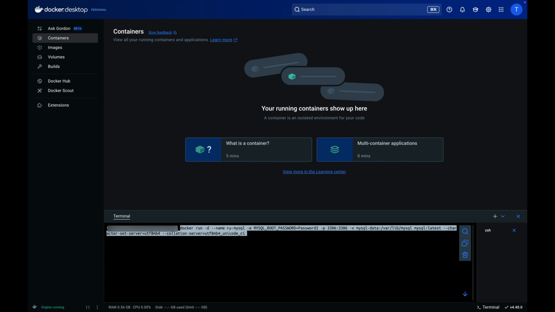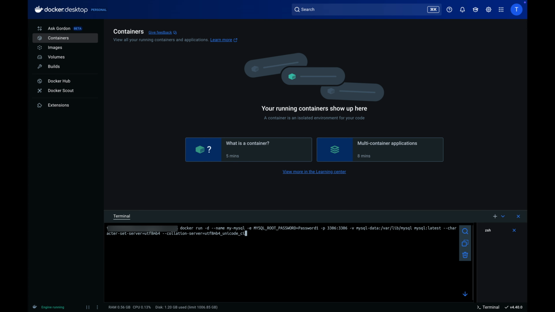Let me quickly explain what this command does. my-mysql is the name of the container. You can change it to anything you like. You'll need to choose a password for yourself. I'm using password1 for this example. You can keep the directory as it is. Basically, we use this directory to store the database files.